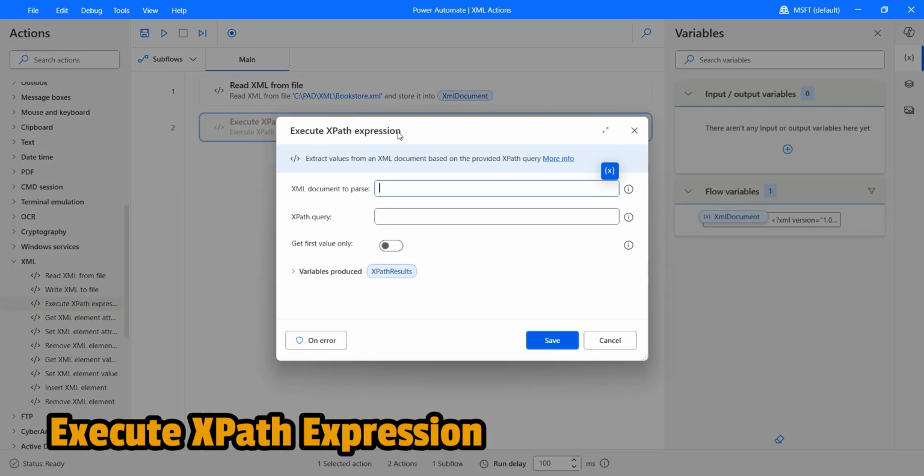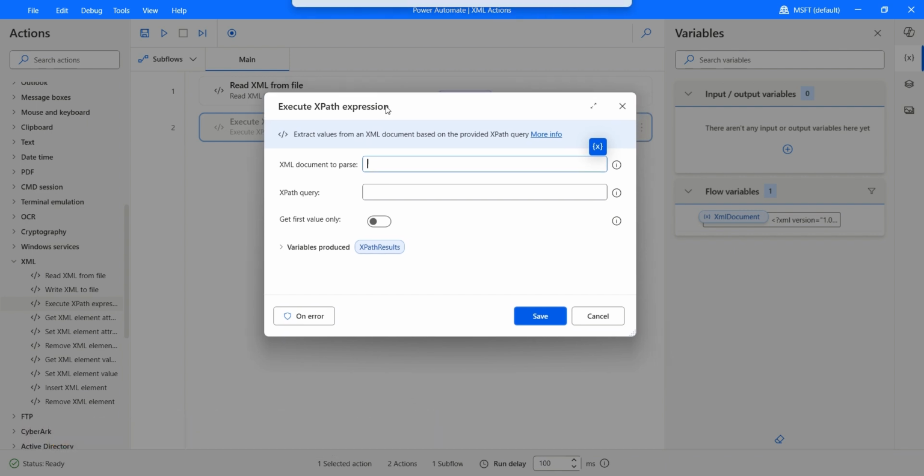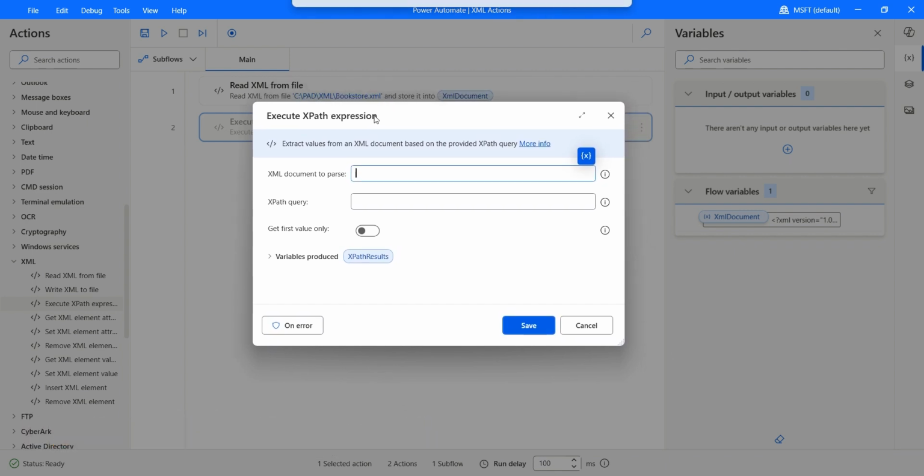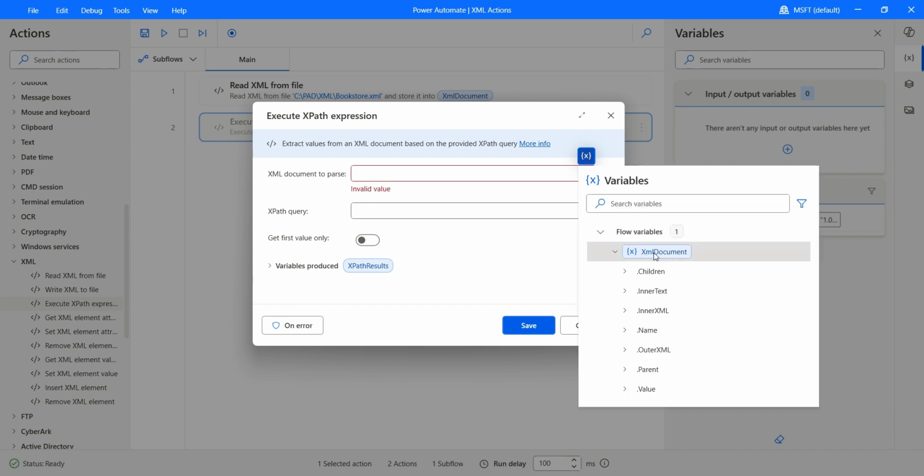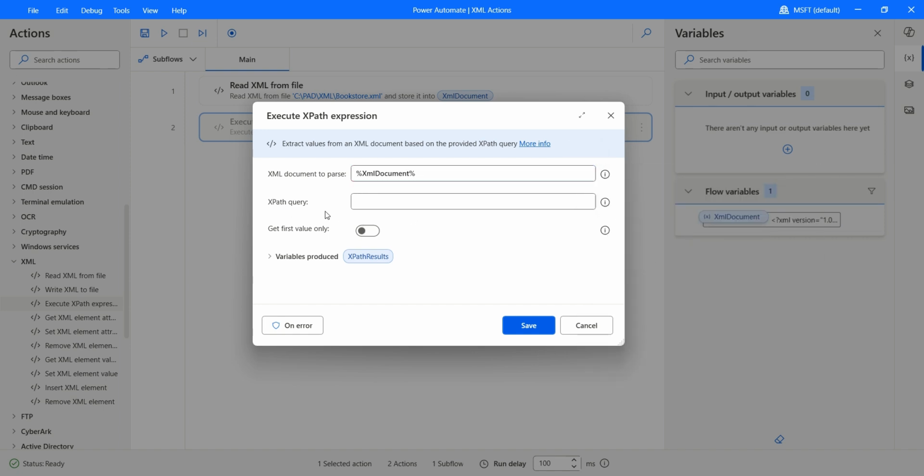As we saw in the presentation, we can get a specific value using the XPath expression. Let's go ahead and take the XML document, XPath query. Let's go and grab all the books. In our case, we have 2 books, so let's grab them. We'll be putting in /bookstore/book. Get the first value only.